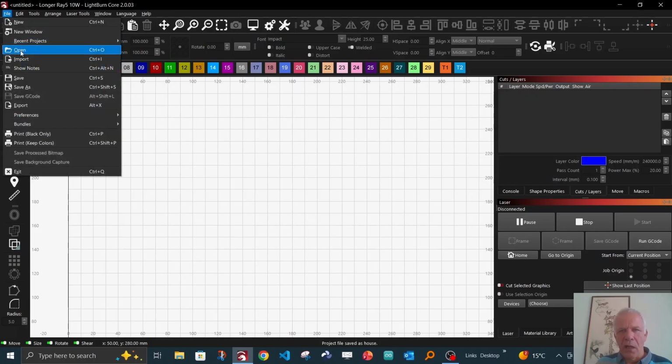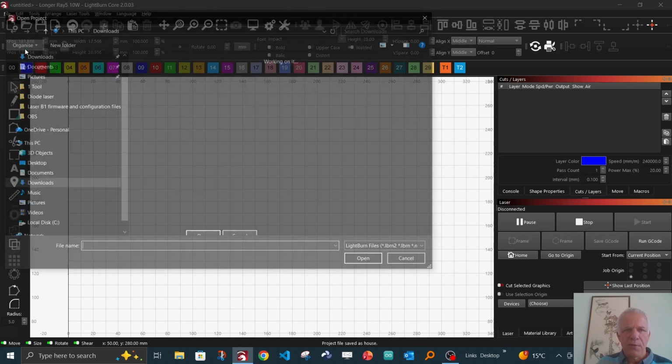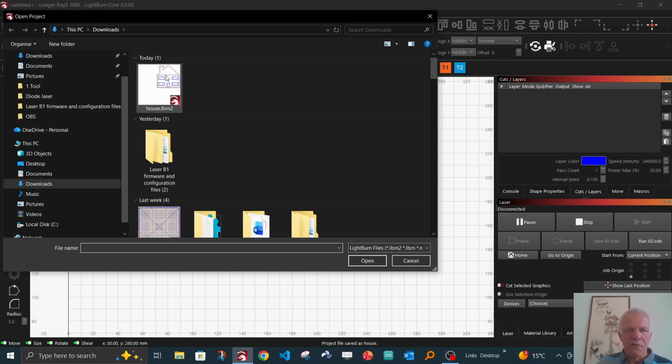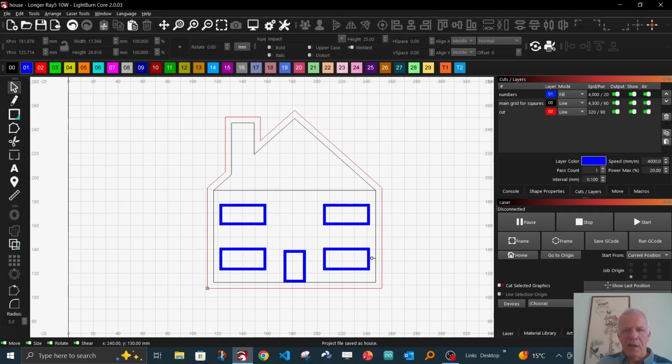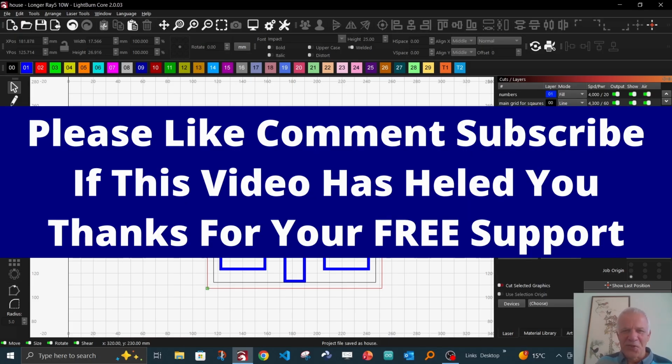So now, because we've saved that file, we can go file, and this time we go open, because we're opening the LightBurn file. Before we had to import the DXF file. If we go open, you would find where you've saved it. You would click on that, open, and there you are. Your house is back in all its detail, and then you've still got the layers here. So that's it. I forgot to add that in, so I hope that was beneficial to you.